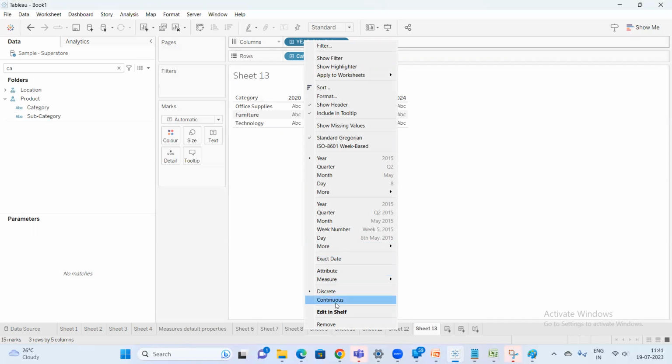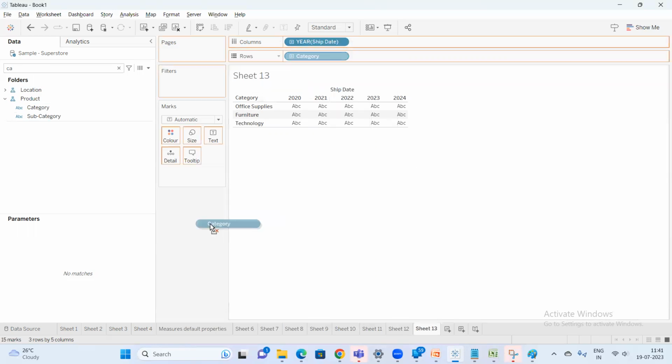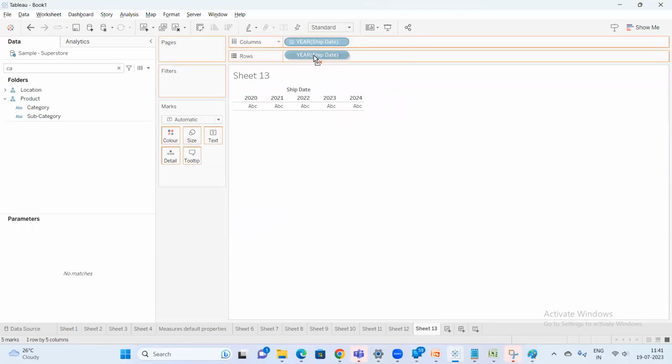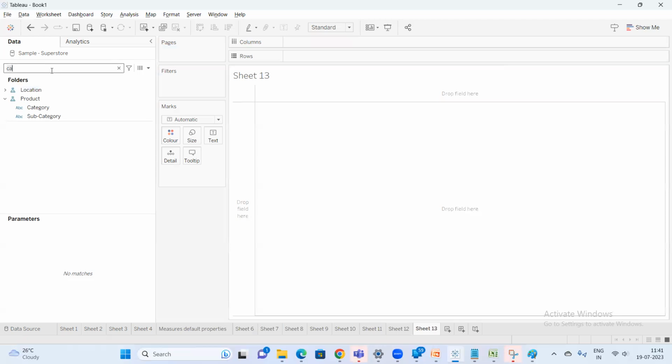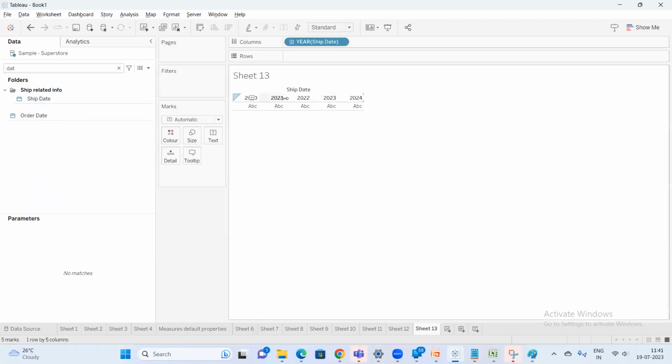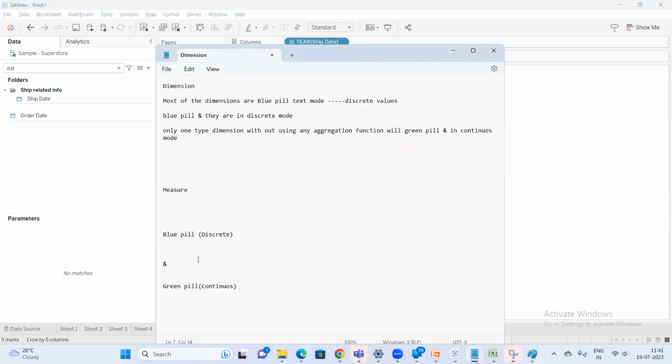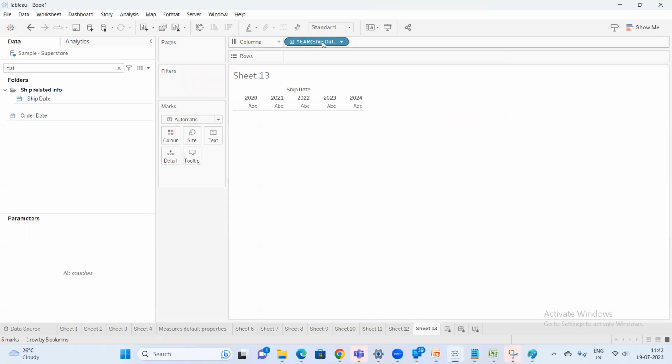And what is the difference between discrete and continuous? So let me show you. So if you see the numbers that you can see here, they are showing individual numbers. Basically it is showing you year of ship date, and you can see each and every year. So that is discrete. So you can see specific values in text mode. Let me change it to continuous.